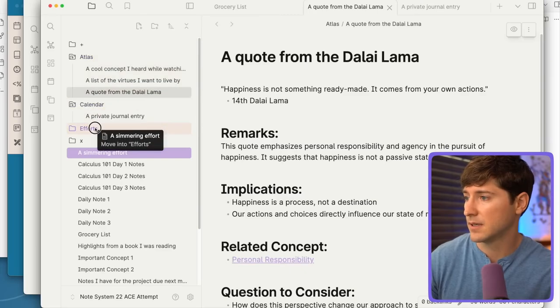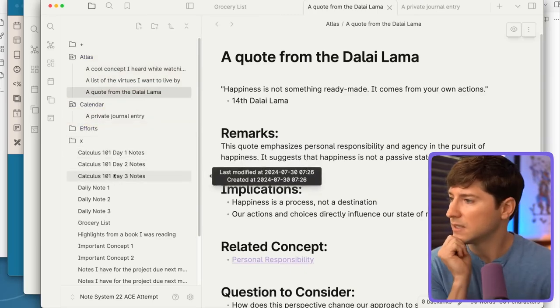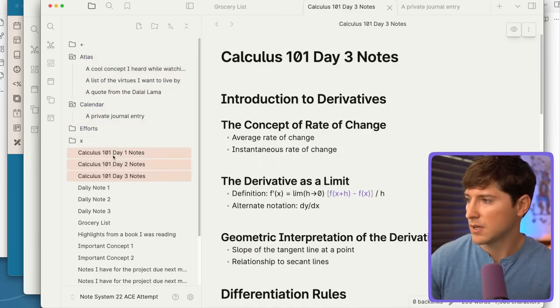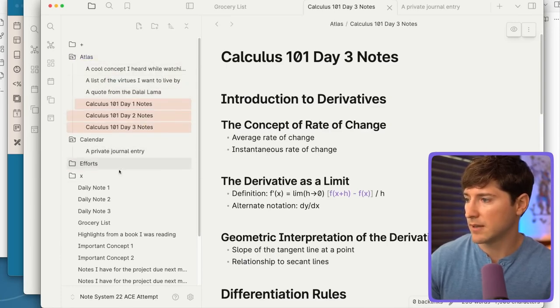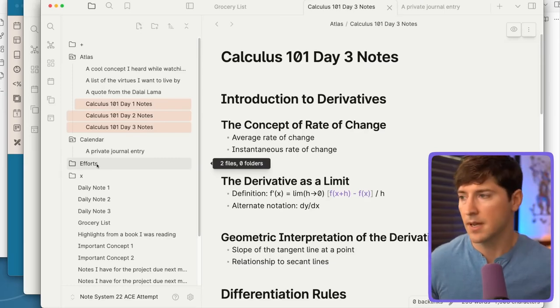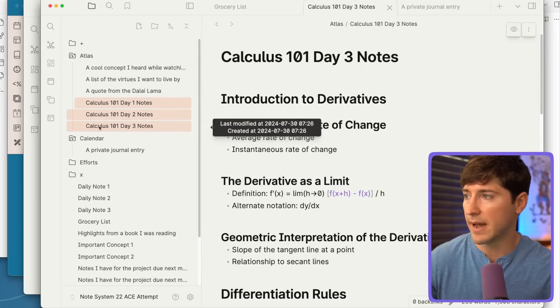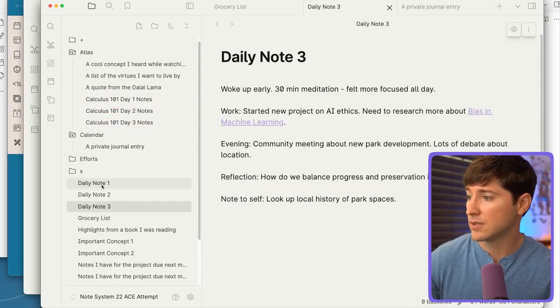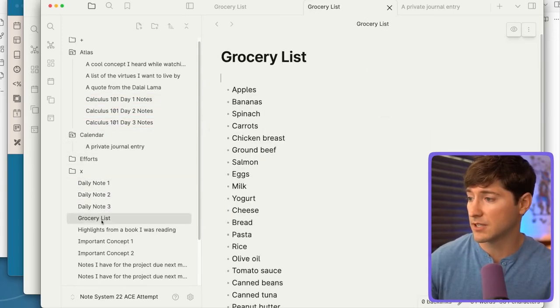Simmering efforts. Calculus. So these sort of notes I would still throw into Atlas, but you could make the argument that they're part of an effort with an outcome, like pass the semester's final test. But for now, let's just throw them into Atlas. Daily notes. The great news about the daily notes we'll touch on at the very end. Grocery list.